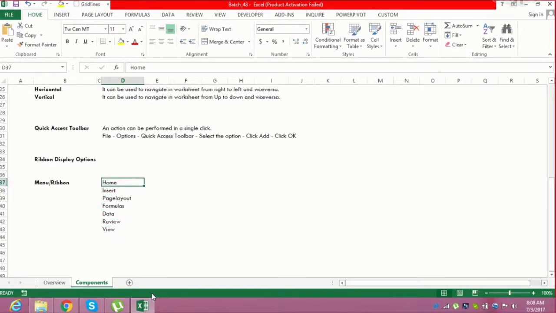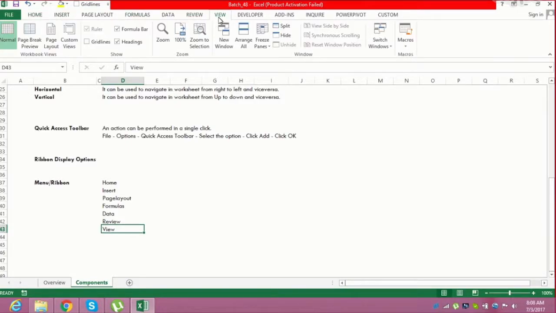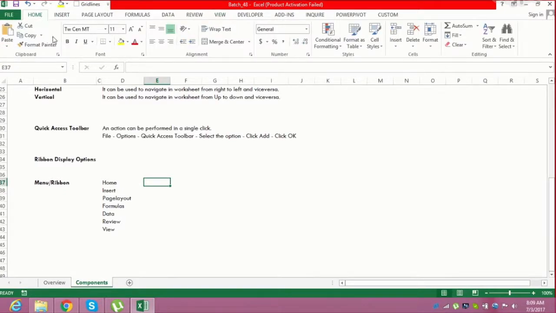These are the default tabs: Home, Insert, Page Layout, Formulas, Data, Review and View. From the Home tab to the View tab we have by default, and all the others are extra tabs. As and when required, as per our requirement, we can add them. We add more tabs through Options again.